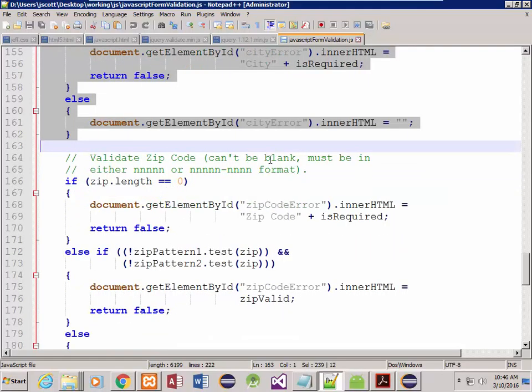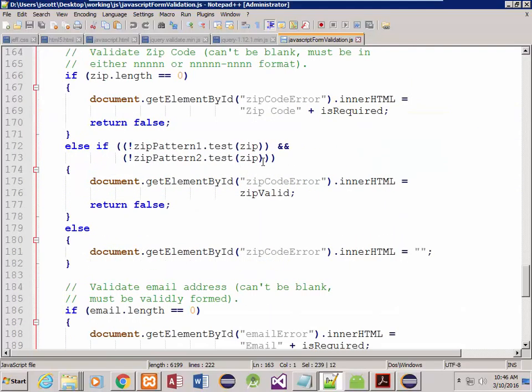Otherwise, write nothing. Then we got to the zip code. Remember, when I did the zip code, I created 2 patterns. One pattern that just had number, and one pattern that had number, dash, number. Okay?